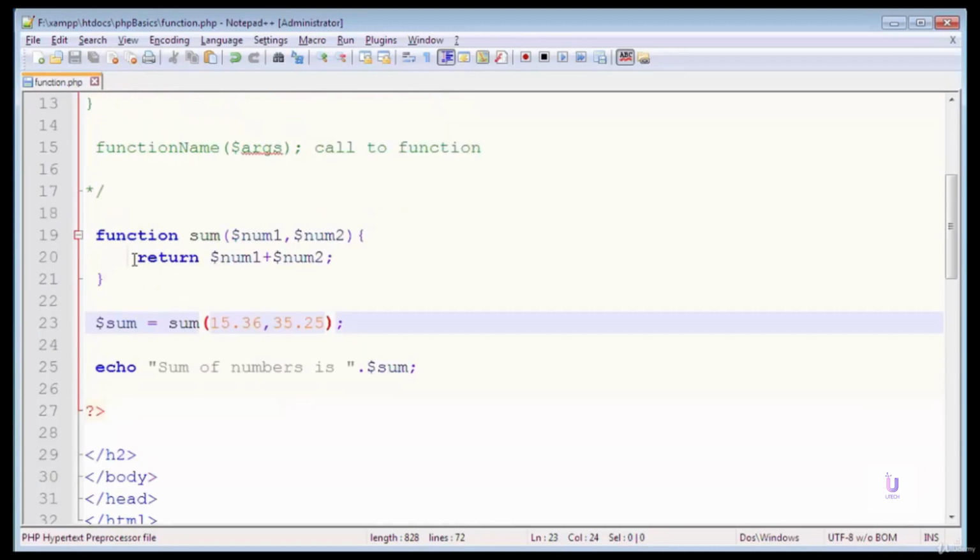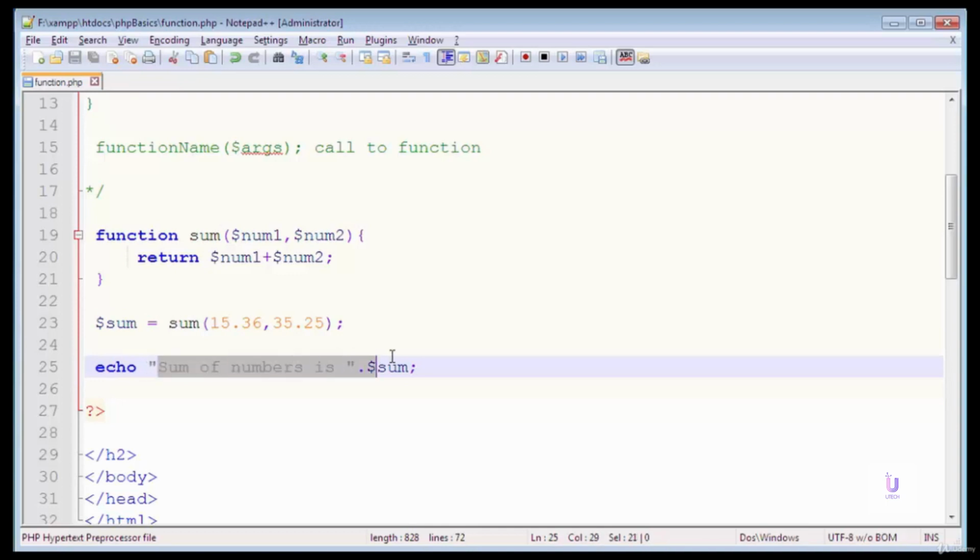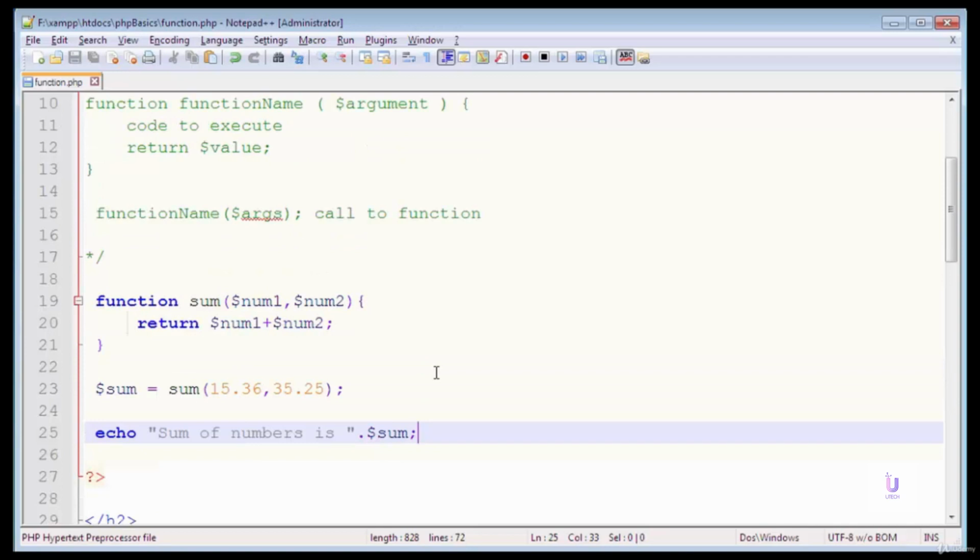So this function will return a value that will replace this function call. Then this returned value will be assigned to the variable sum, and then we can use an echo statement to display the result on the web page. So hopefully, guys, you have understood how we can pass arguments to functions and how functions can return values.